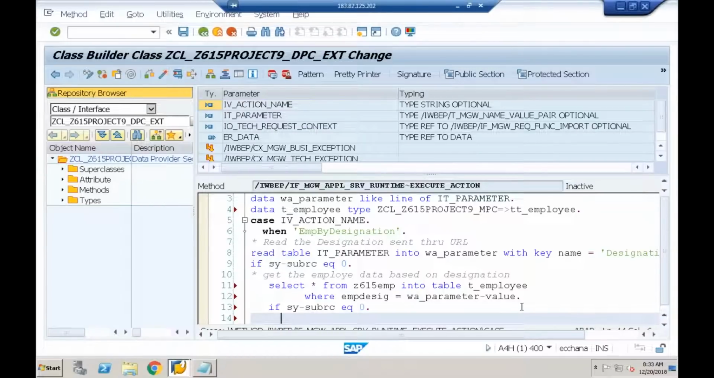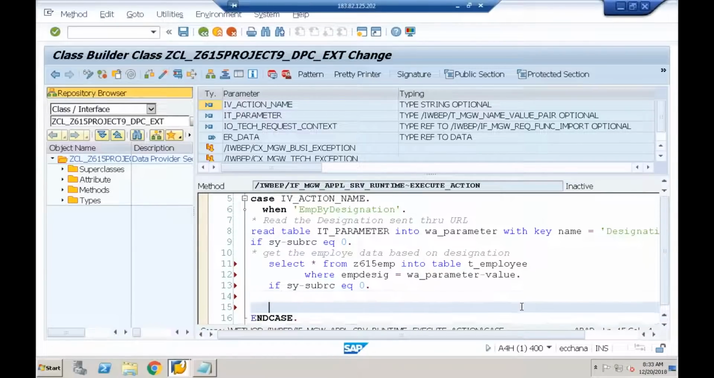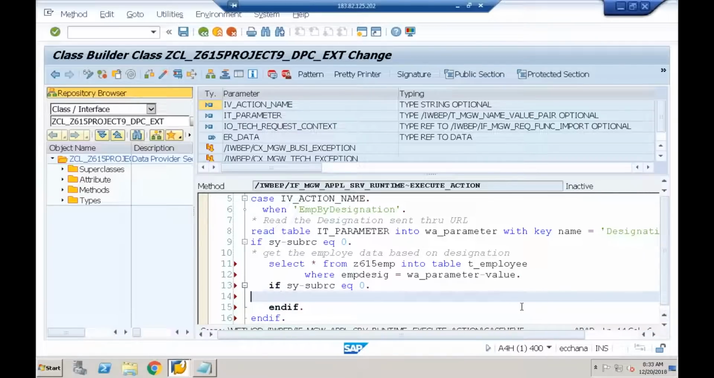Okay, if size of the table is equal to 0, what is the meaning? I need to return the data now. So how do you return the data from the function import? Already we know we have one method, COPY_DATA_TO_REF, which has got two parameters. What are they? One is IS_DATA, another is CR_DATA. One is importing, another is changing.